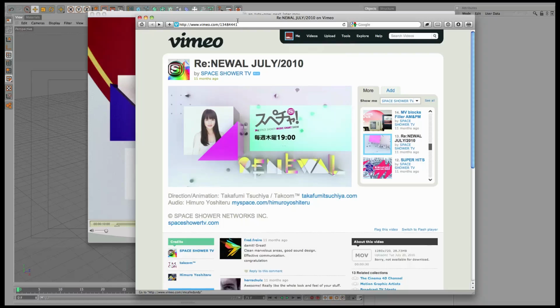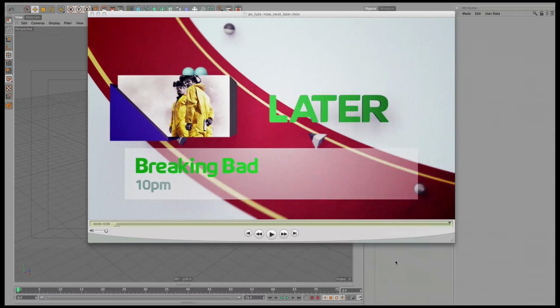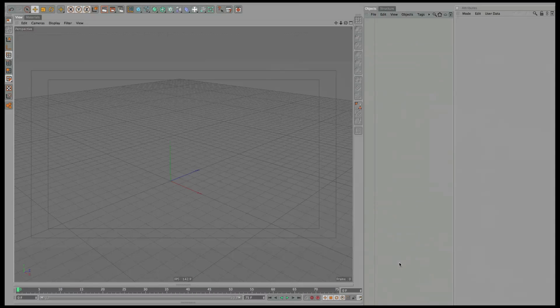So there we have it. Let's get straight into Cinema and begin. I imagine this will be a two-parter, seeing as we've got a fair amount to get through, so let's just call this part 1 Cinema 4D stuff.